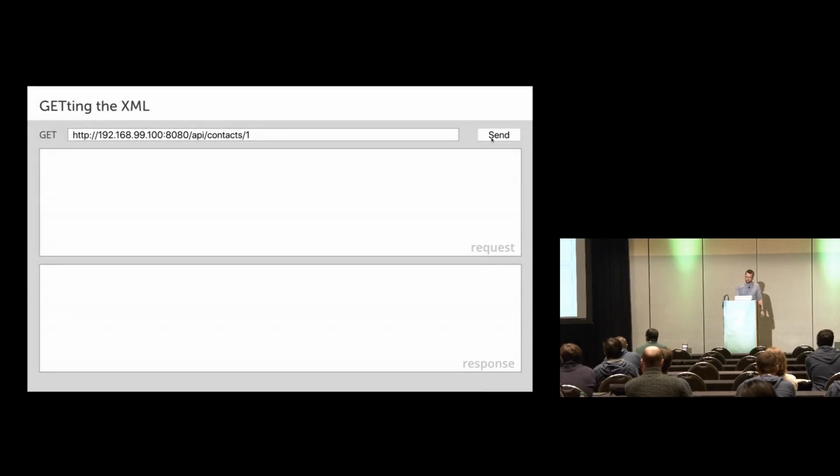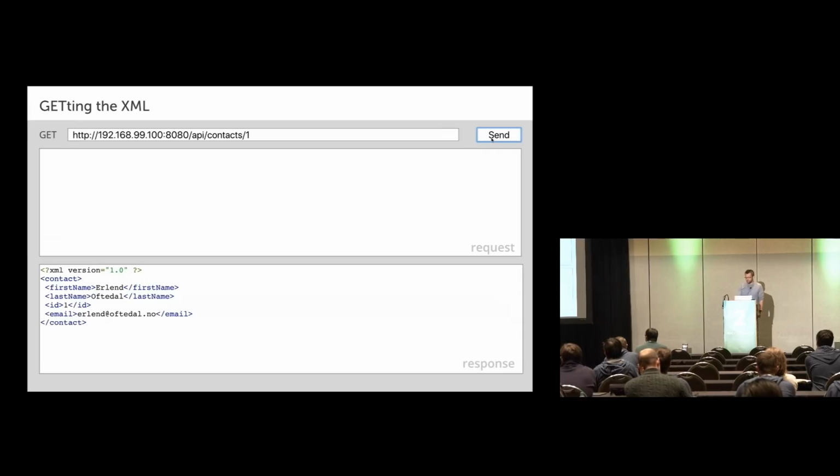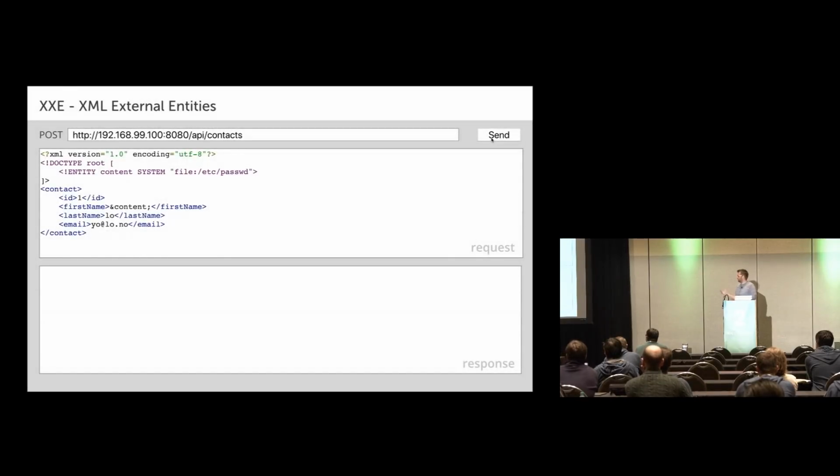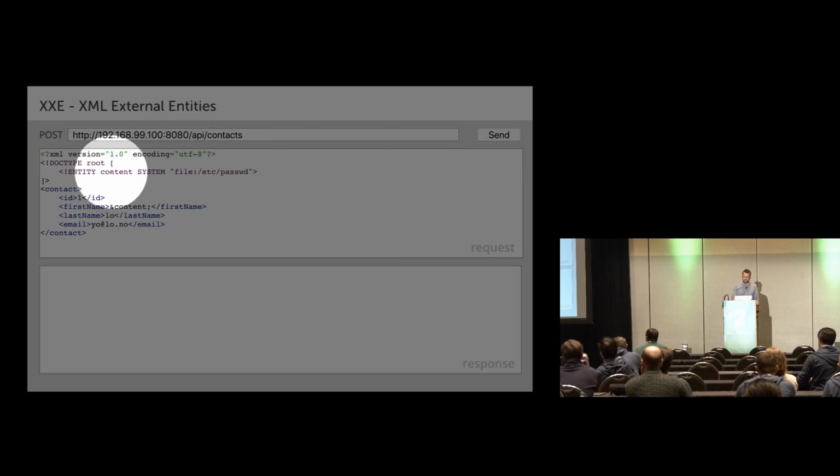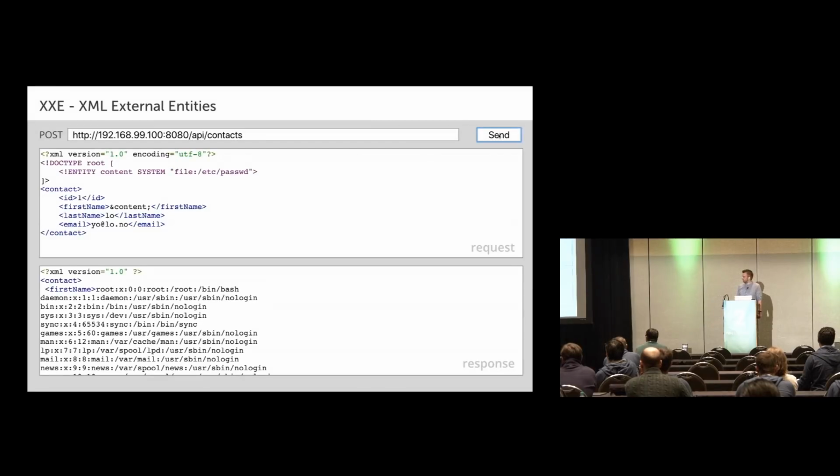I can also get the data back, not that interesting, but now we're moving into the XML external entity attack. So what I'm doing in this case is I'm defining a new entity called content, and the content of this entity is going to be the contents of this file called /etc/passwd. And then I'm going to use this new entity down here. So let's see what happens. It grabs the contents of the file and it pushes it into the XML, and that's stored in a database.